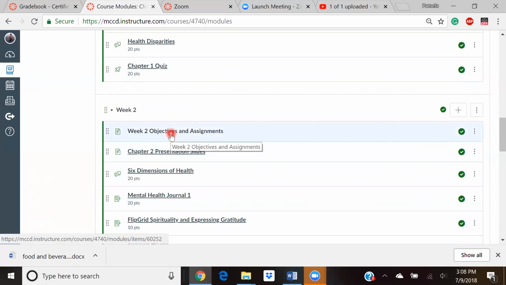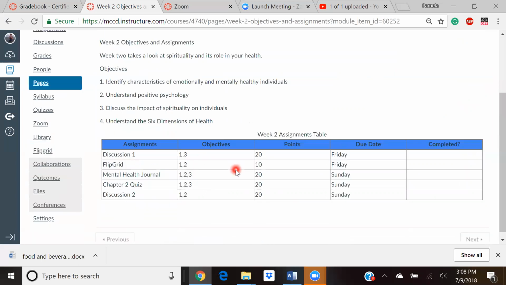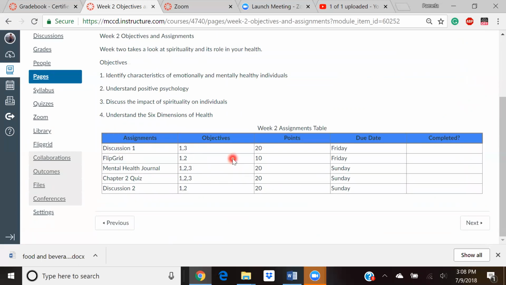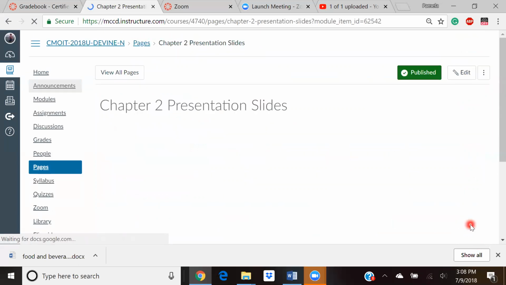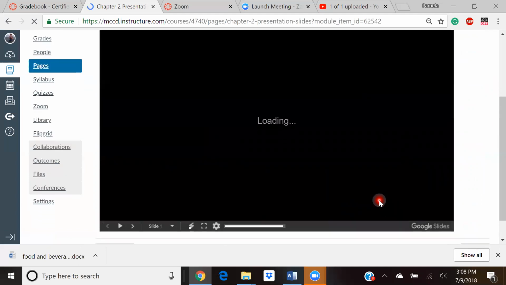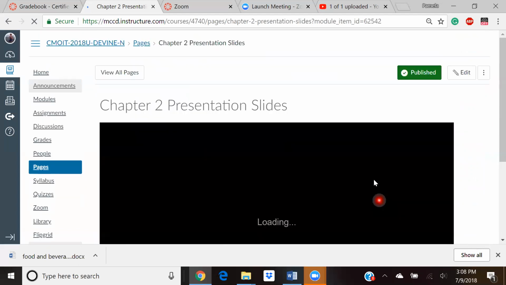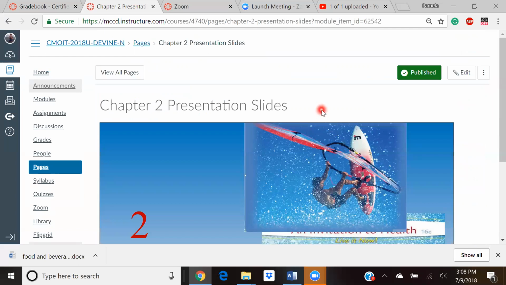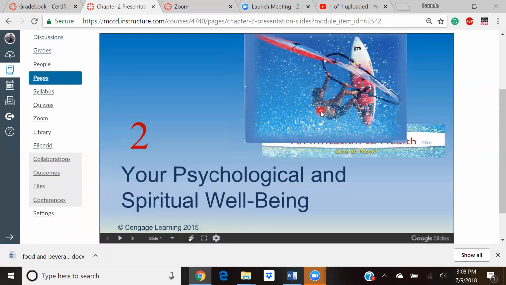All right, so week 2, we start with the objectives, and they look great. You've got what it is, how they're connected, how much they're worth, and when they're due. Beautiful. Don't need much more than that. Chapter 2, slide presentations. Okay, so you got your presentations, which is wonderful, but you need to give some directions.